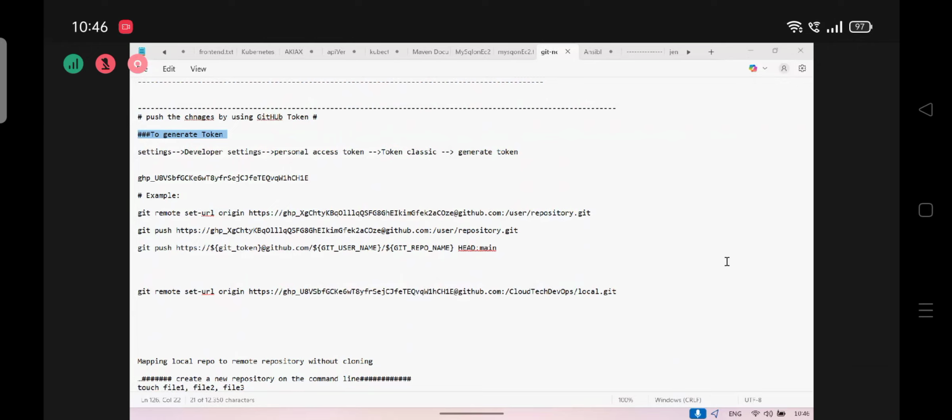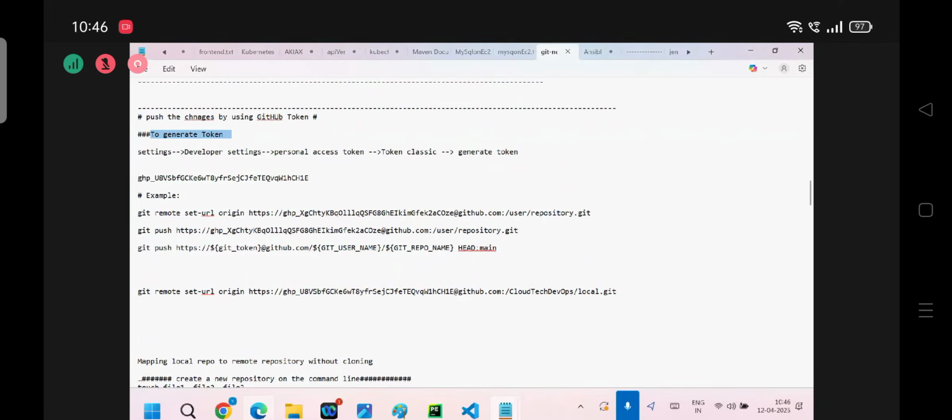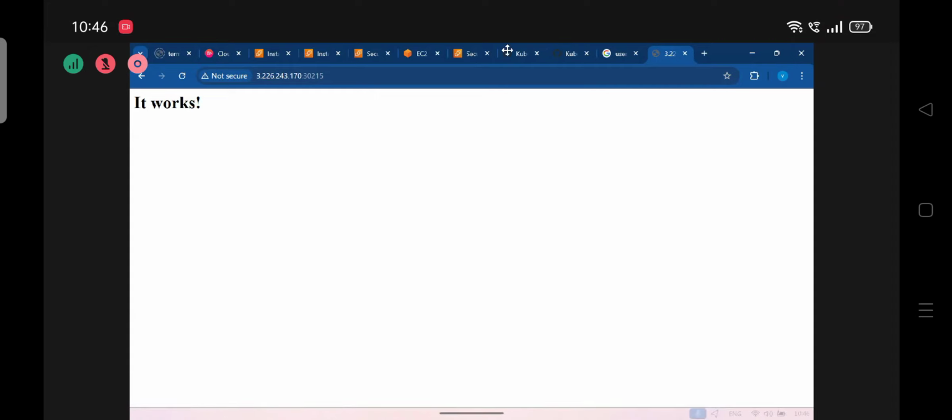Anyway, in real time we use everything inside the SSH method only. That method will support every time. It's not a temporary one, it's a permanent one. So the generate token method is also one of the possible ways to work with Git.